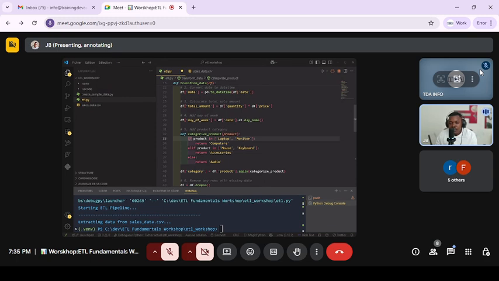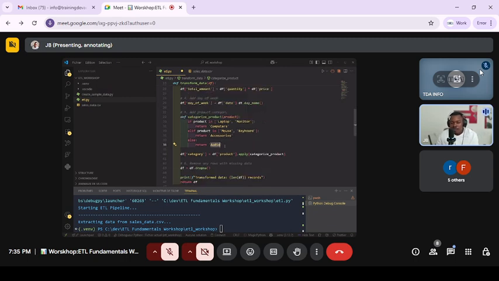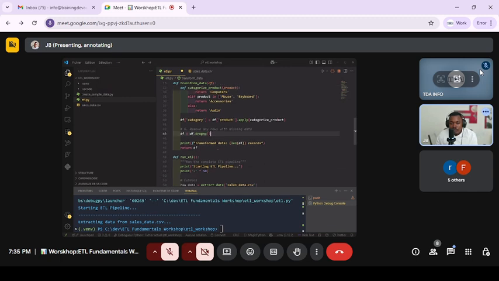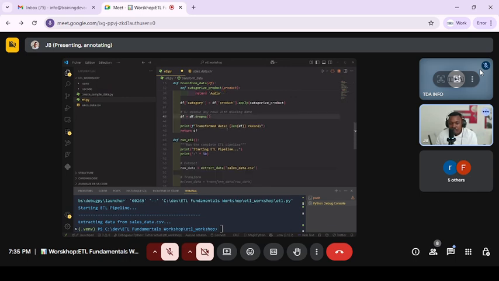So if the product is a laptop or a monitor, I return the category computer. If the product is a mouse or a keyboard, I return accessory. In any other case, I set audio by default. So this is the category information. In the end, I create a new column inside the data frame for categories and apply the category function that I created before. Okay, and this also removes rows with missing data.